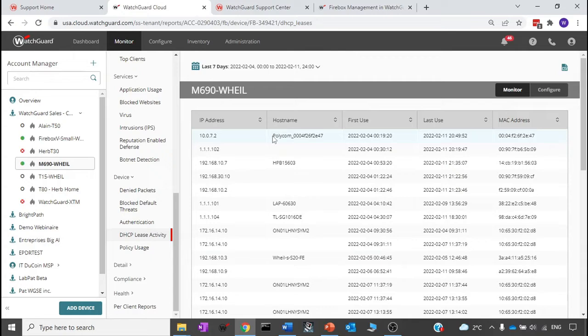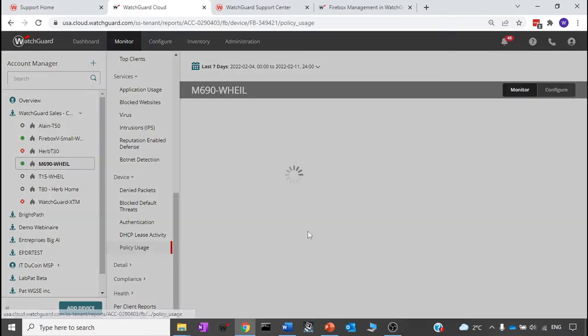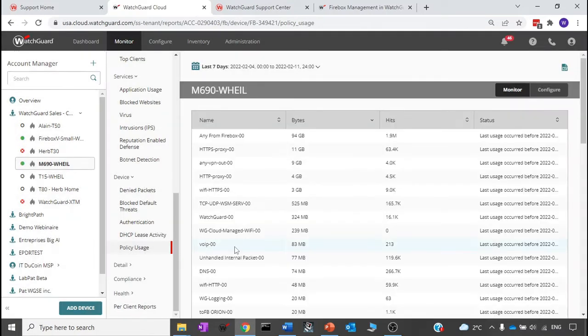For example, this is going to my voice over IP phone, right? When it's being used, the last used, and the MAC address. You can download this in CSV format, by the way. You will always notice here at the top that you will have either CSV format or PDF format. Also, something else that we added here is related to the policy usage.